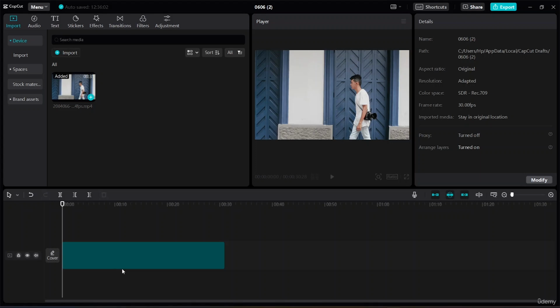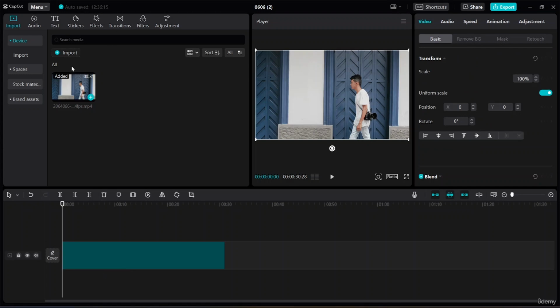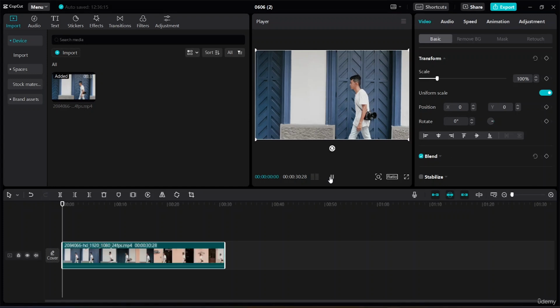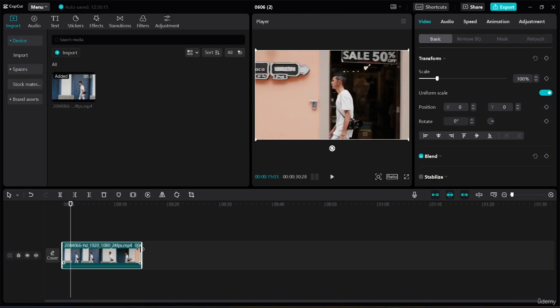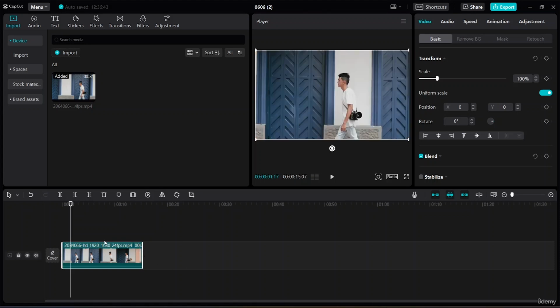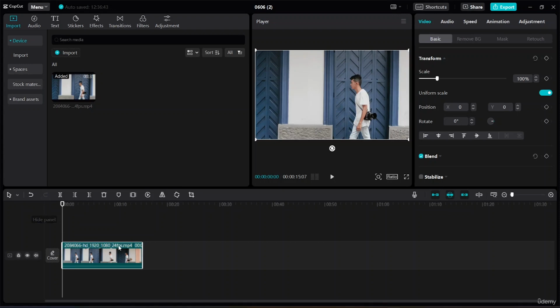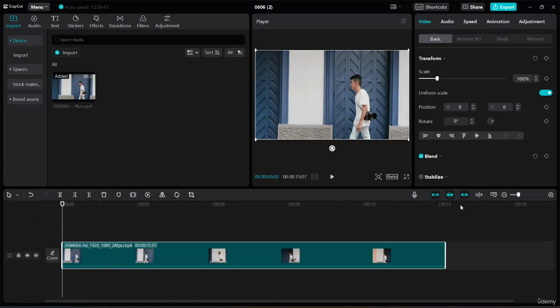Once I have added it, you can see in my import panel that this particular video is showing as added. You can check out the whole video if you want to stream it. Let me go around 15 seconds. The total duration is now 15 seconds and 7 frames. Shift Z here will zoom to fit in the timeline.